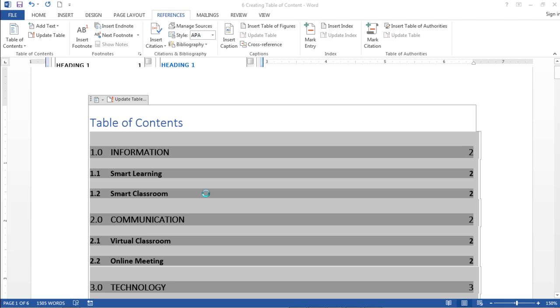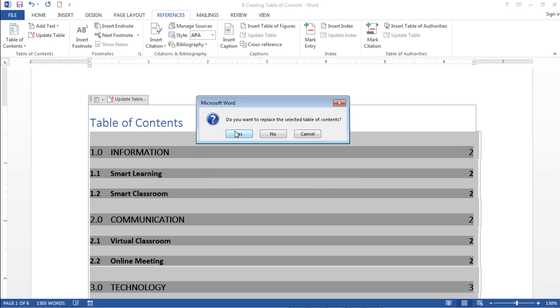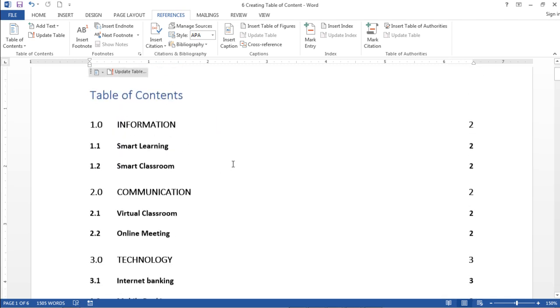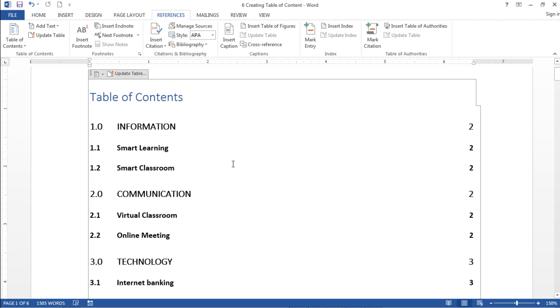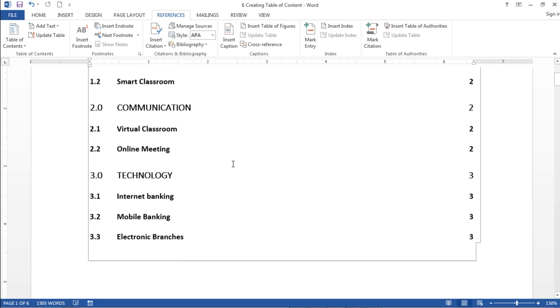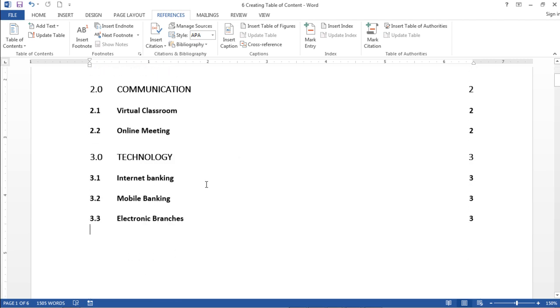And as soon as you do that, straight ahead, the application would ask you a question. Do you want to replace the selected table of contents? You then click on yes. And as soon as you do that, watch. It has substituted the previous format with the recent, but still the same table of contents. Someone might want to ask the essence of doing this. Now, it's to enable you navigate from your table of contents page to the precise content in your write-up.